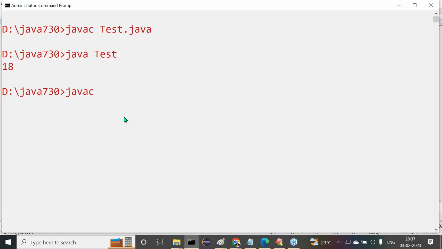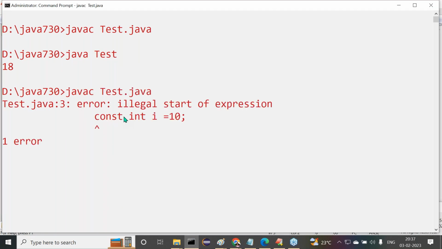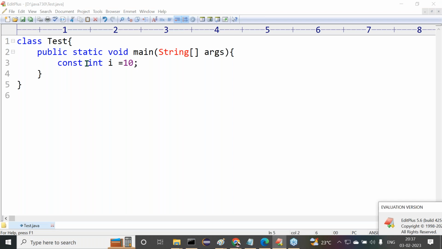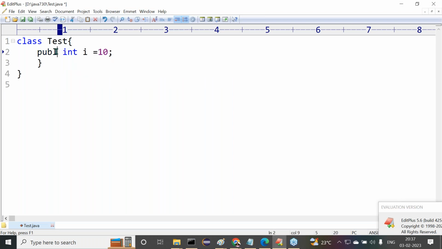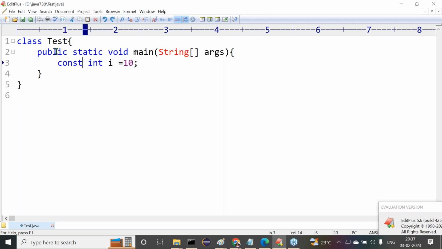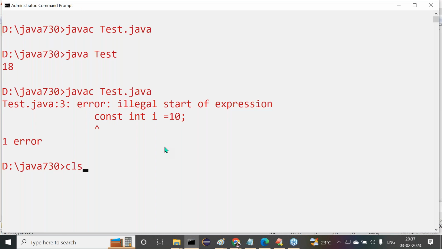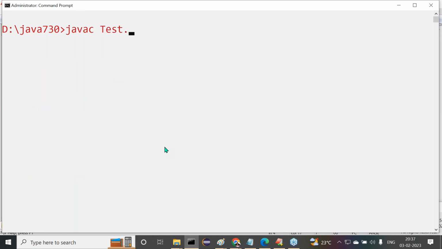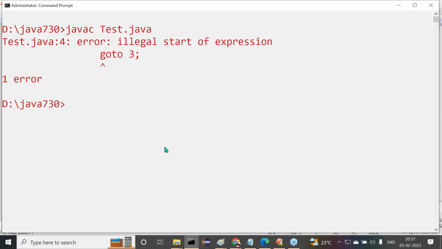Now here we have to check it. javac Test.java. Illegal start of expression. What is this const? We don't know. That's why we are getting errors there. Not only that, if we use a goto statement, say after this I want to go to some line number, for example 3, what will happen? Let us see this. javac Test.java. Again, illegal start of expression, we are getting errors.